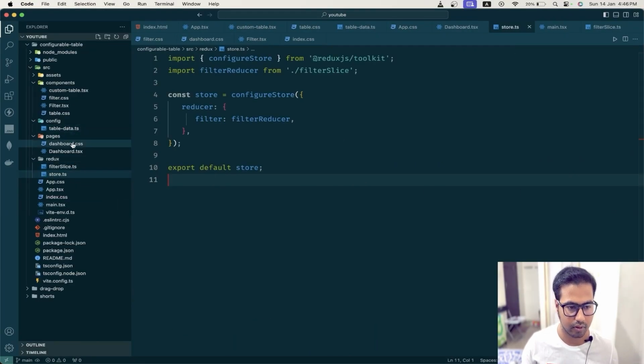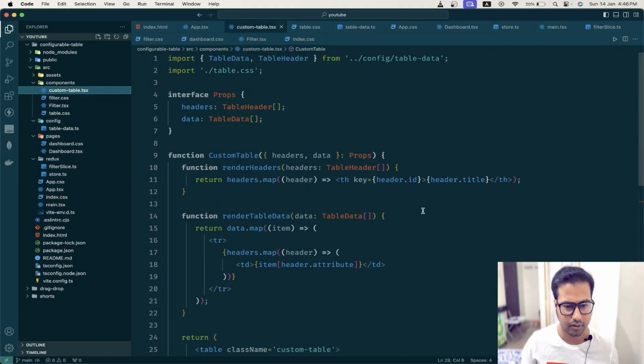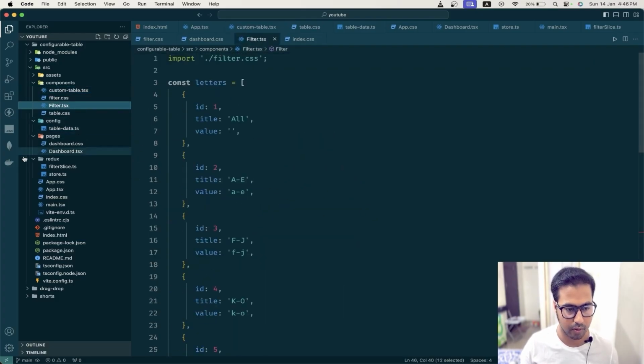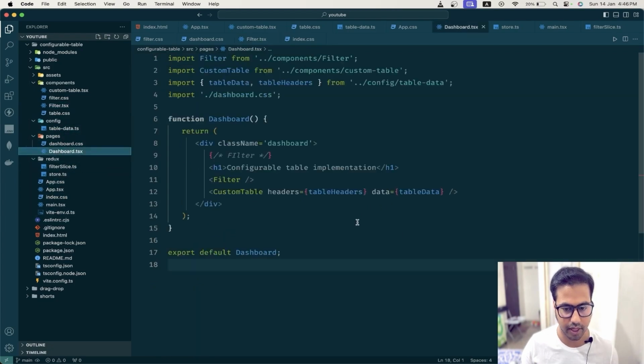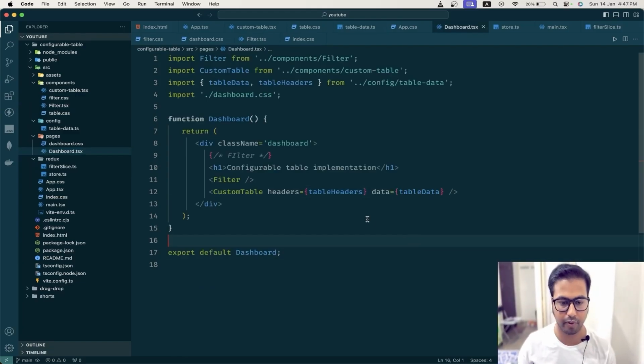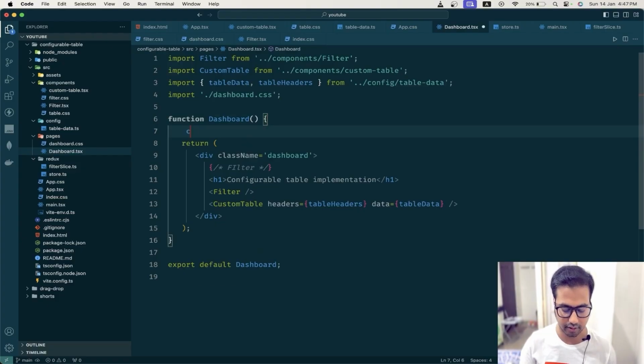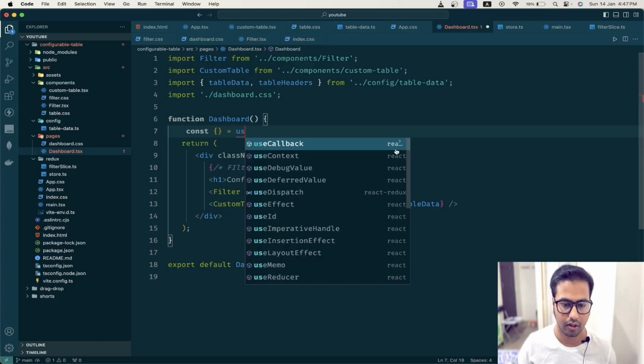So what I can do now, let's go to this customizable table. Now instead of directly giving the data from the file, we're going to give the data from the store. If I go to our dashboard, you see it's actually passing the file as the data. But now as we've provided the data into a Redux store, we're just going to take the data from the store. So we can say useSelector, which is a hook provided by Redux, used to get the data from the store.